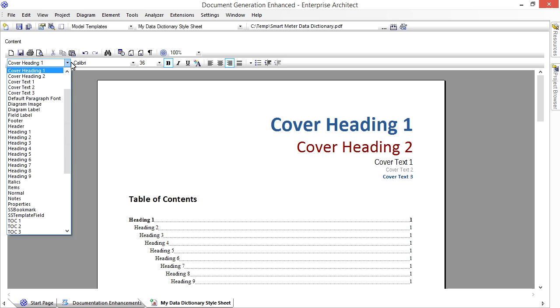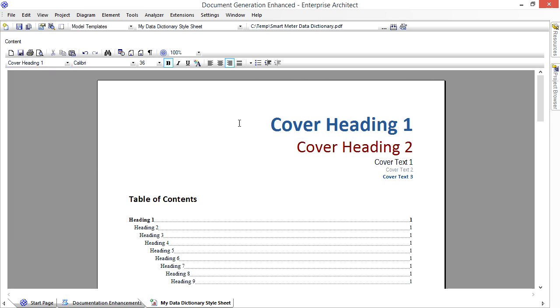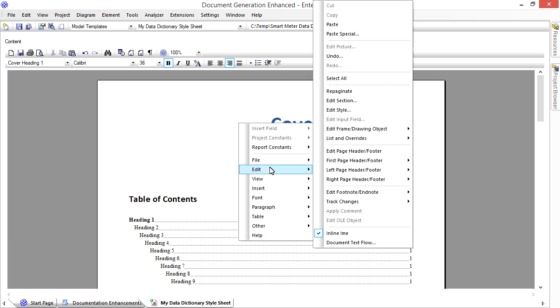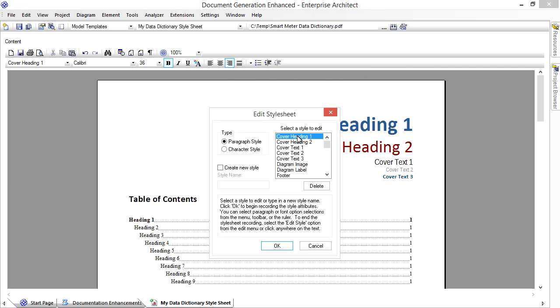For example, if you'd like to change the style of all the plain text in your document easily, I recommend creating your own version of the normal style, but give it a different name. You need a different name because EA ignores any custom style named normal, which it reserves for the default style. Let's create that new style now. We simply right-click and choose Edit, Edit Style, check the box to create a new style, name it normal text or another meaningful name. Then click OK.